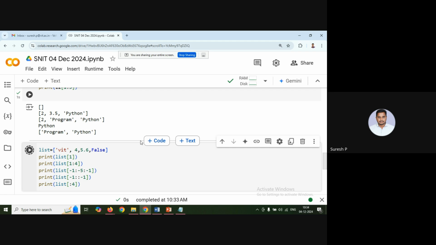So let's see how it will work. Here we are creating a list with four elements. One is "VAT", another one is 4, another one is 5.6, another one is False. So the zeroth indexed element is a string, the next one is an integer, the next one is a float, the next one is a boolean. So list[1] means, as we all know, this is called indexing.